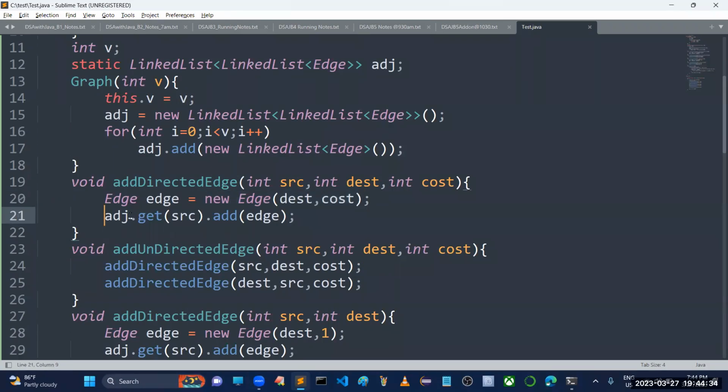Have you observed here? Adjacency list dot get source. If your source is 1, that list will be activated. In that I am going to add. Got it, Rohit? Clear?